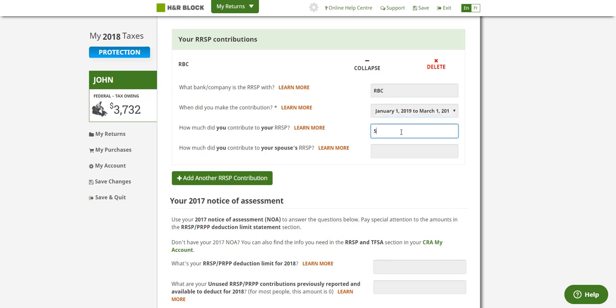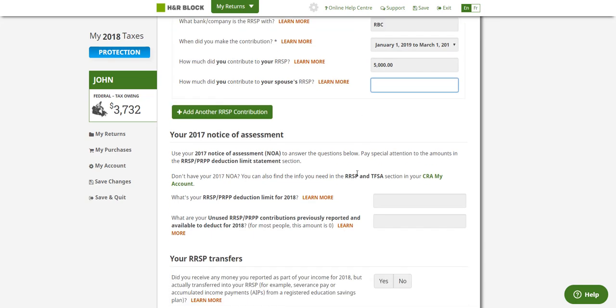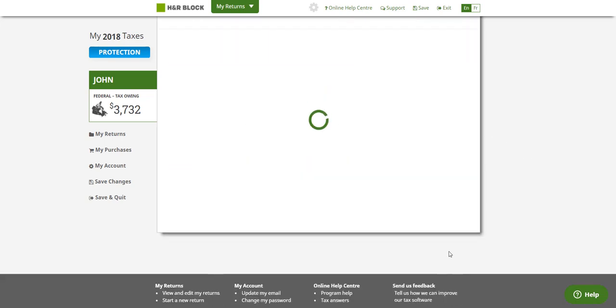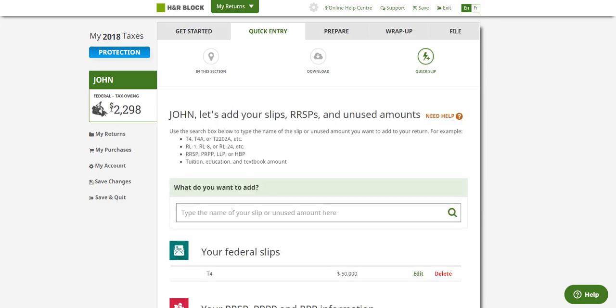How much did you contribute? Let's say we contributed $5,000. Did you contribute anything to your spouse? No. And of course, you need to know what's your maximum deduction limit. So let's just say this person has a limit of $40,000. And then that's it. Then click continue, and you're going to see a difference here.